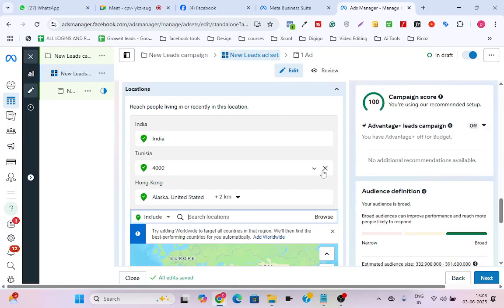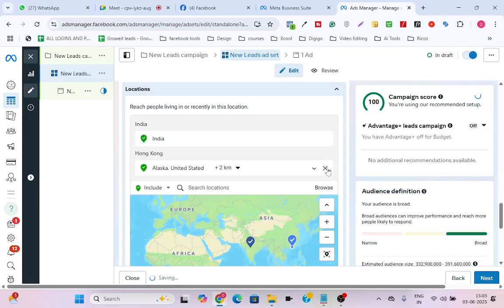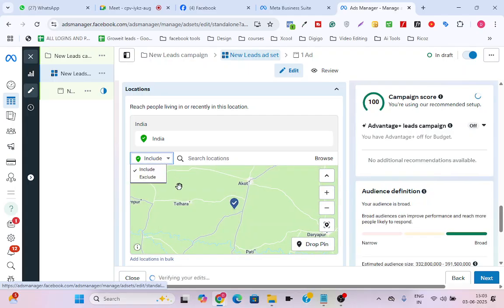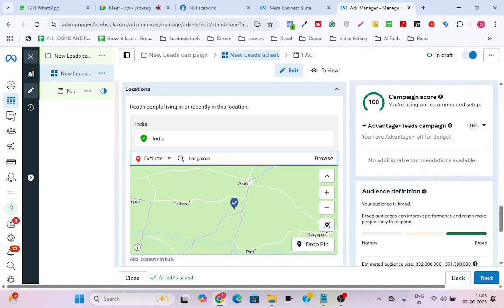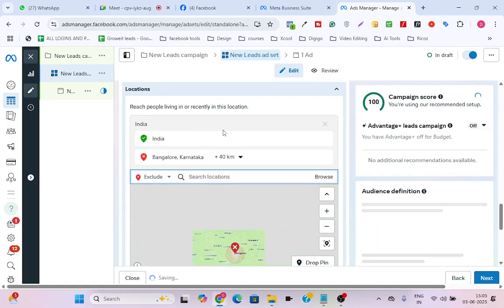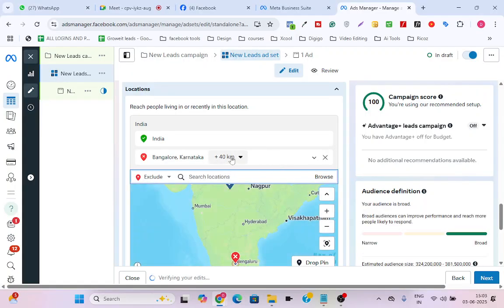Let's say for example I'm just targeting India, but I don't want to target, let's say, Bangalore. So what I'll do is I'll just change. If you see here, include and exclude options are there, right? So if I click on exclude and type, let's say, Bangalore, I don't want to target Bangalore, Maharashtra, or Bangalore, Karnataka, India. So I can actually go on and exclude that.